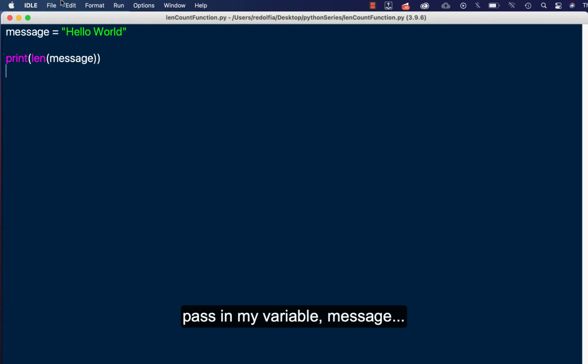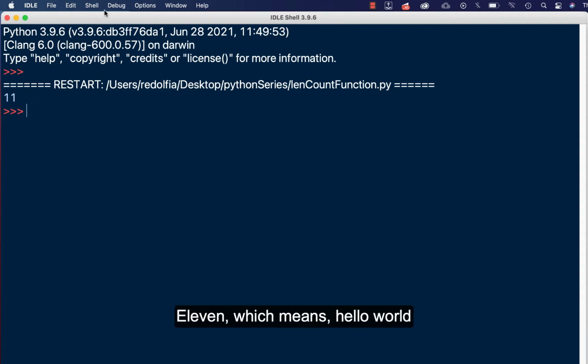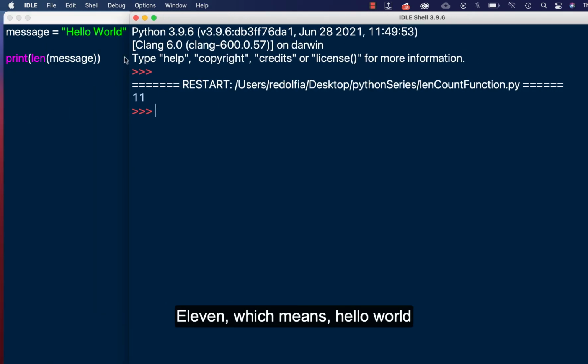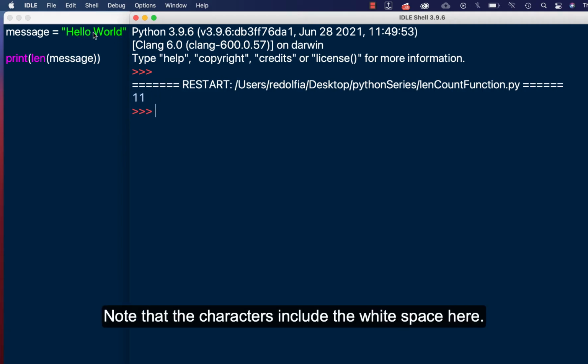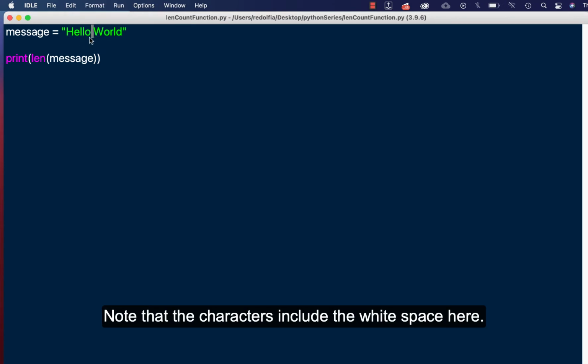So when I save this and run this file, I have 11, which means hello world has got 11 characters in there. Now note that the characters include the white space here, so it's not only the alphabets we see in there.